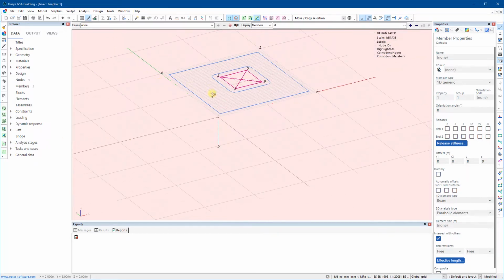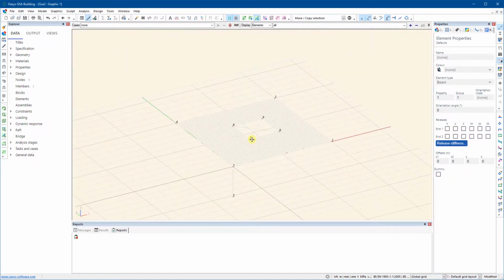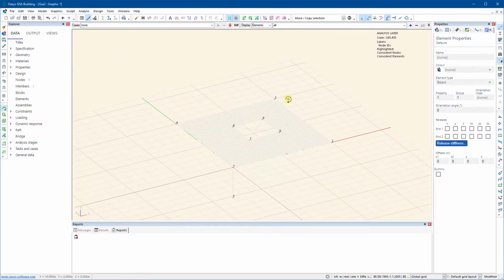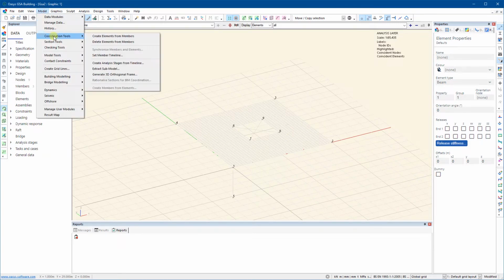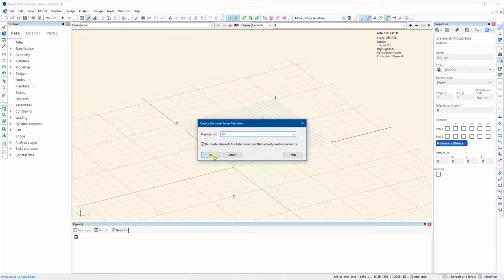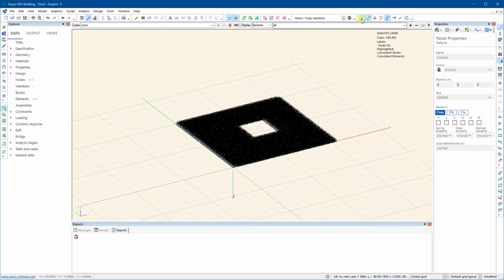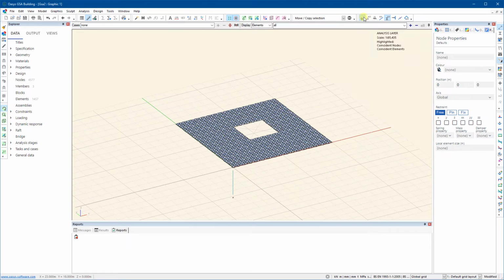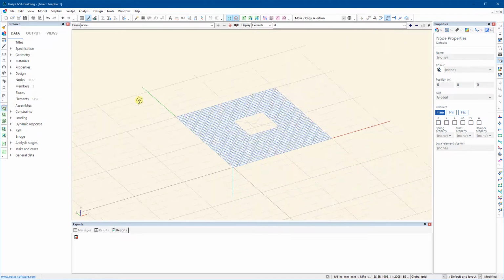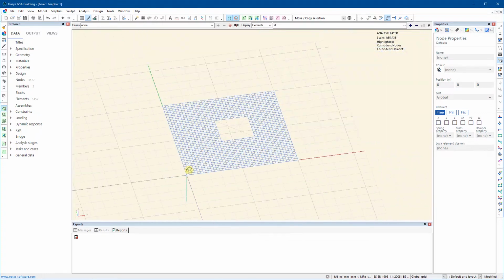If we switch to the analysis layer, as before, there's nothing at all there because we haven't created the model. If we go to model, coordination tools, create elements from members, all, and switch off the element numbering and switch off the node annotation. There you go. So that gives us the slab, the penetration, and the column.